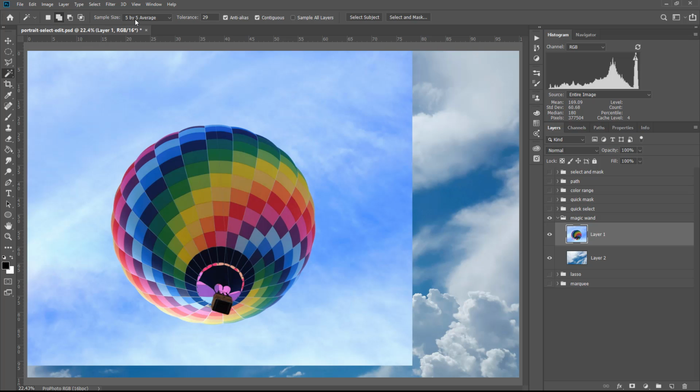Your sample size is really useful. I tend to keep it at something more than the point sample. So I generally use 5 by 5 depending on the size of the image. And then your tolerance just defines how much the selection, like if I pick right in this area, it says, well, I'm going to go within 29 color ranges of that selection. So you've also got anti-alias. I tend to leave that on. It just creates a nicer selection.